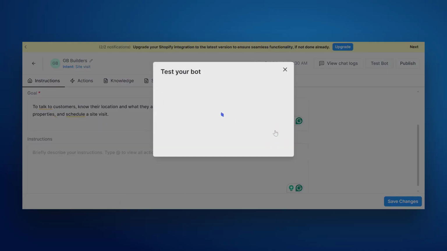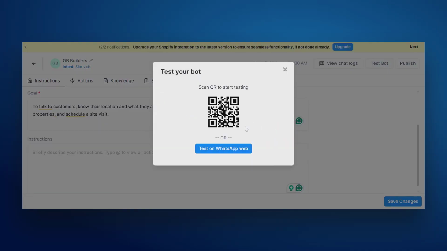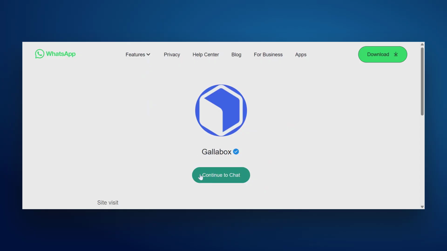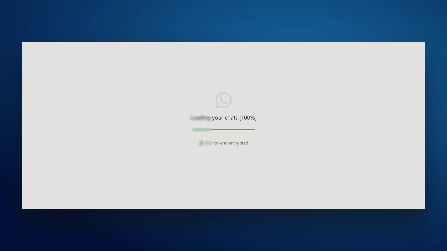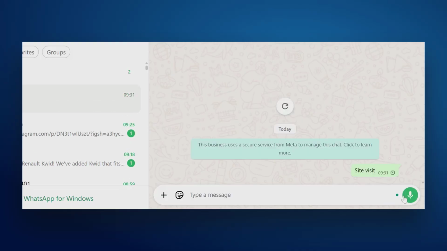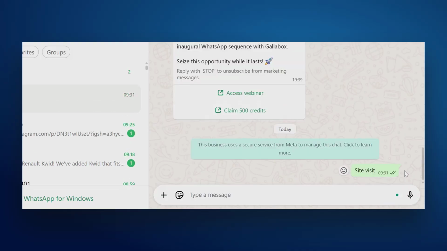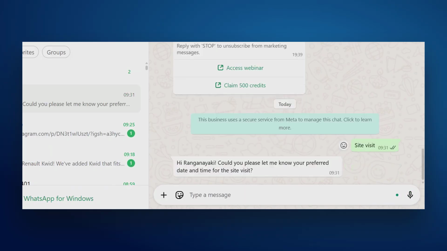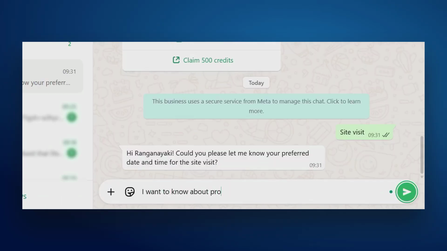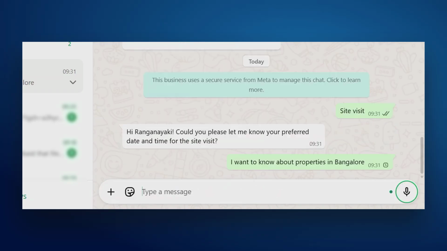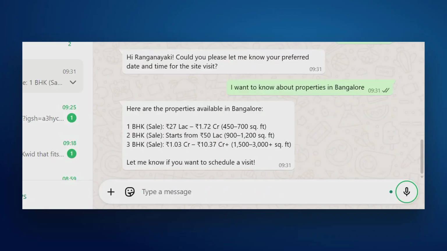You can either scan the code to test it on your mobile, or use WhatsApp Web. I choose WhatsApp Web to test the chatbot. Notice how the keyword site visit is added to the chat by default. Click on Send to initiate the bot. You can ask the bot any question. I have asked for properties in Bangalore, and it responds with the information it has been programmed to provide.